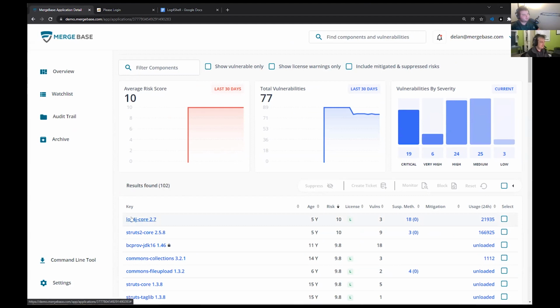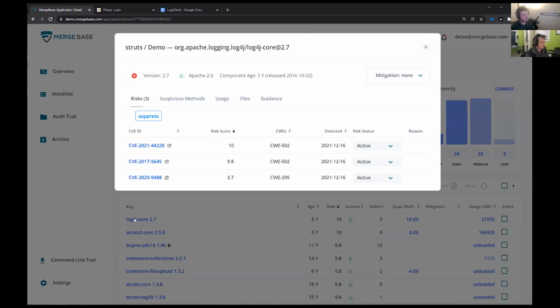All right. So we have Log4J Core here running version 2.7. As you see, we see a number of CVEs, and this is one we're obviously worried about, the new 2021 CVE with a risk score of 10.